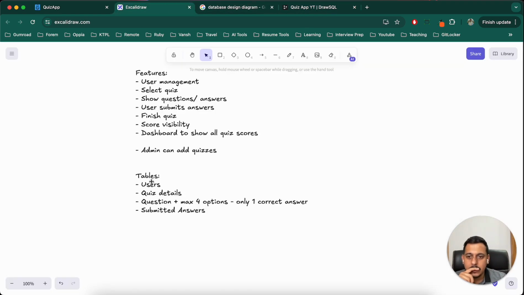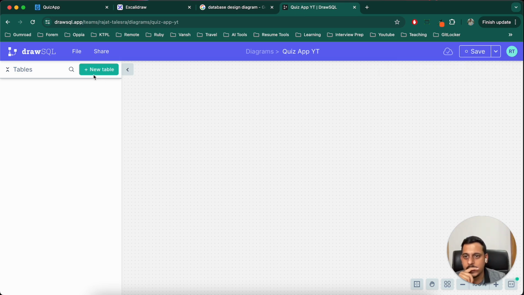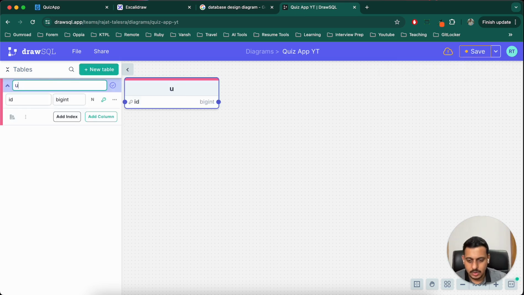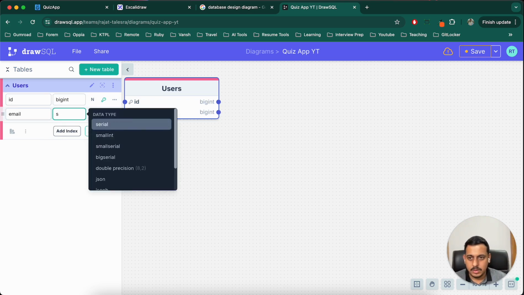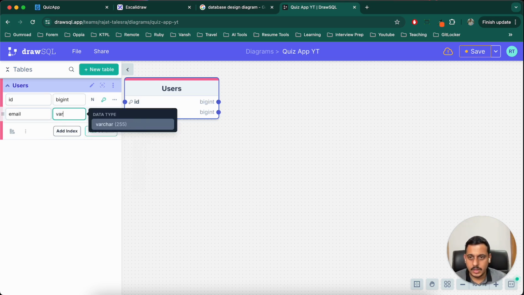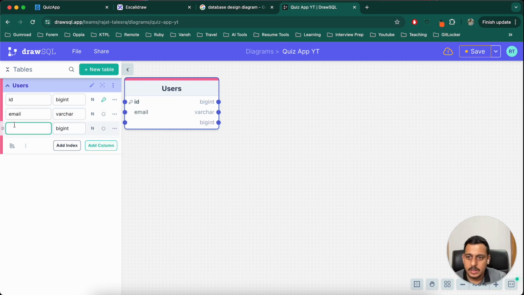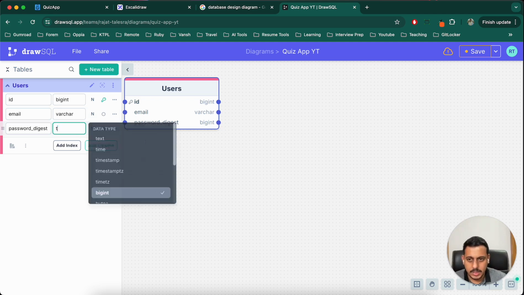First thing that we need is users. Okay, so let's start with that. Create a new table, users, and for that I'll use a capital U. It will have an ID, which is a bigint or int, whatever it is, it's fine. Let's add a column, email. Email will be varchar. Let's use password. We won't keep the password as it is. It will be a password digest, basically an encrypted password. It will be text.